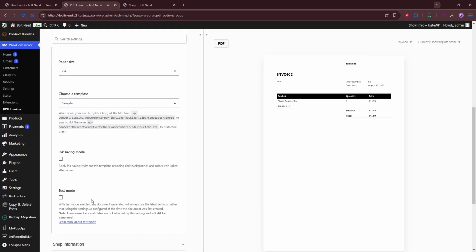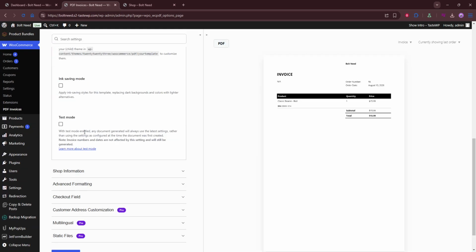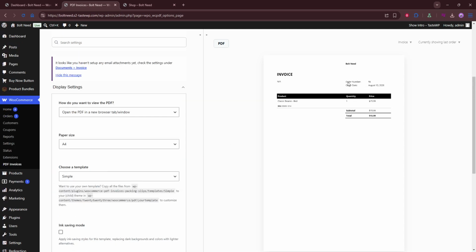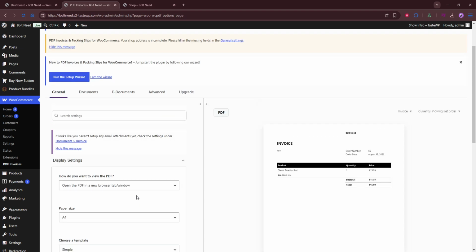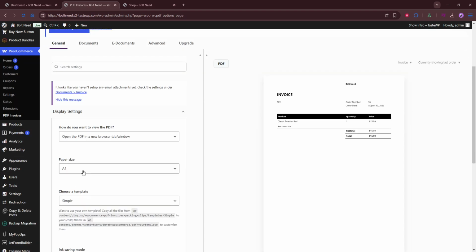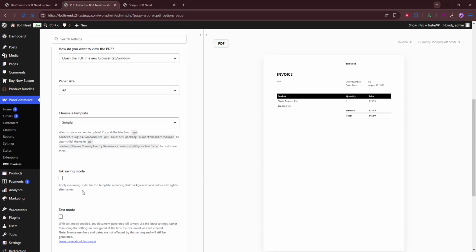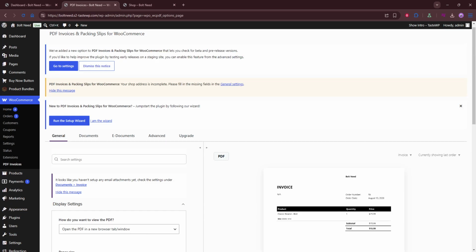After that, choose which WooCommerce emails should automatically include invoices. For example, you may want the invoice to be attached to order confirmation emails or completed order emails. This automation saves time and ensures customers receive the right document without you needing to send it manually each time.